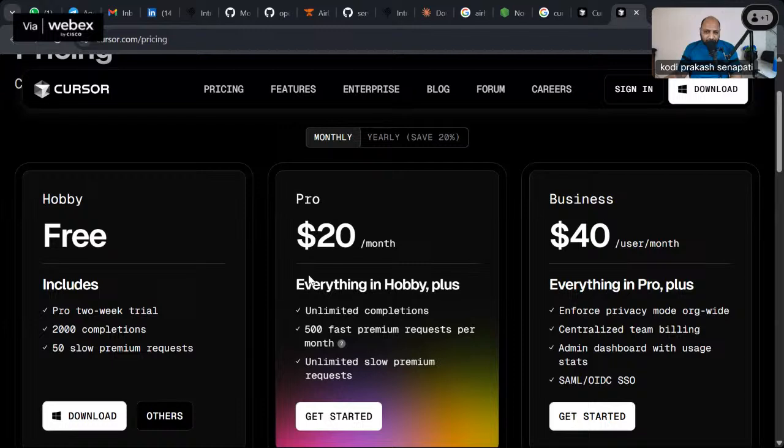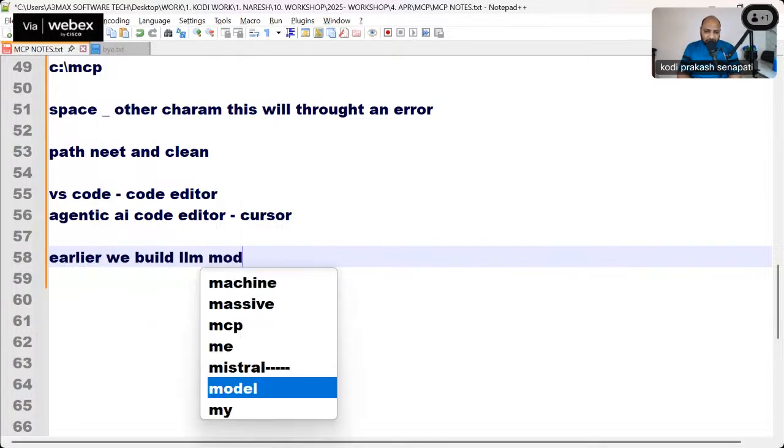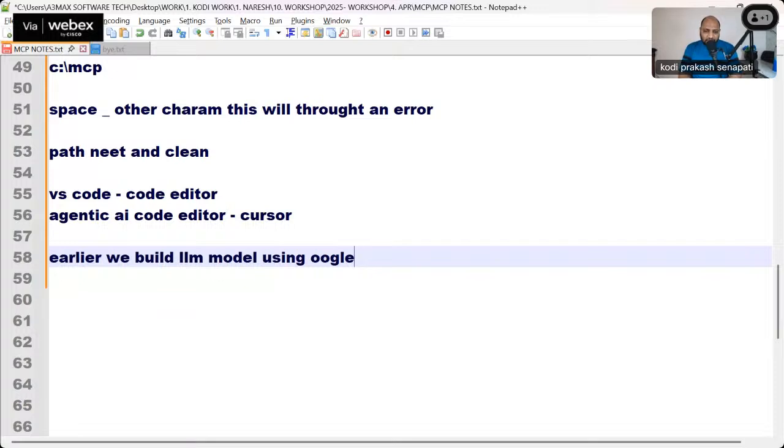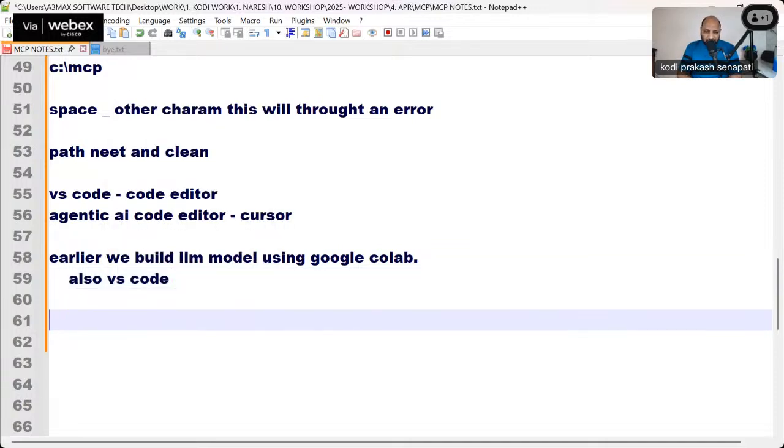Everyone knows VS Code? Cursor AI is a VS Code alternative with agentic AI, where you can work with all LLMs with its help, and it doesn't take much time. Earlier, we built LLM models using Google Colab, correct guys? We also used VS Code. But now the beauty of Cursor AI is that it is used for vibe coding.